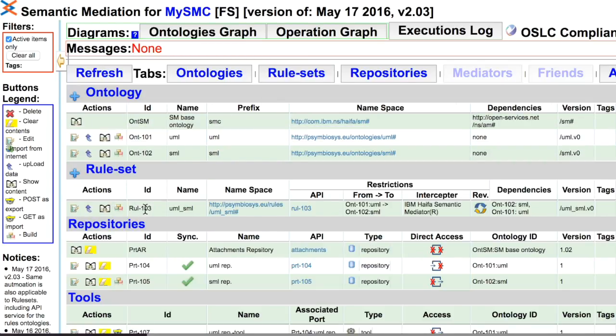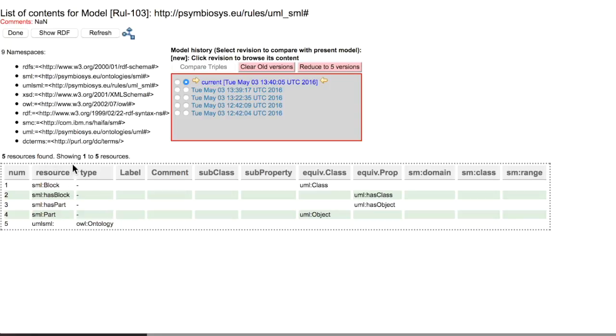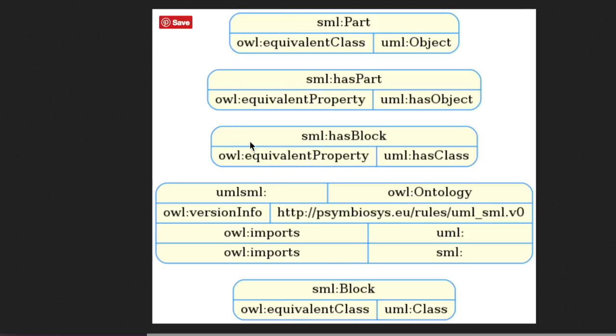Here is rules 103. We can see that it is rather a simple ontology. In the graph rendition, it's easy to see that there is one resource describing the ontology as importing two other ontologies, UML and SML, and 4 matching rules. Each resource shows which terms in one ontology are matched to terms in another ontology.